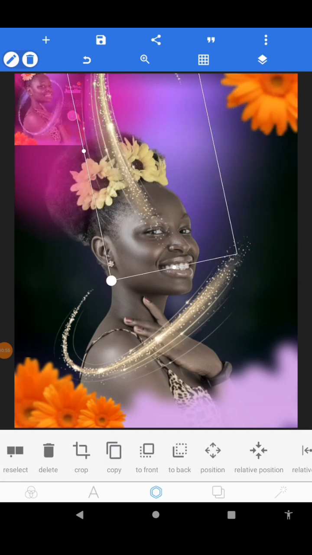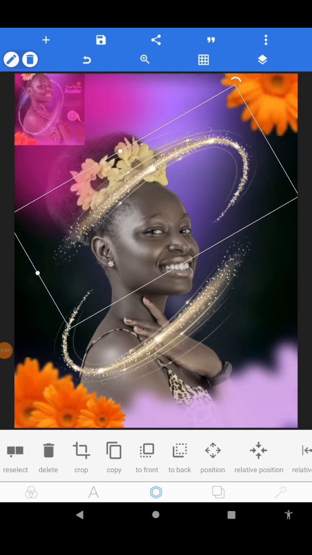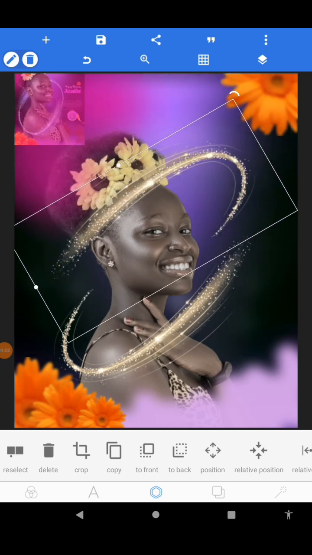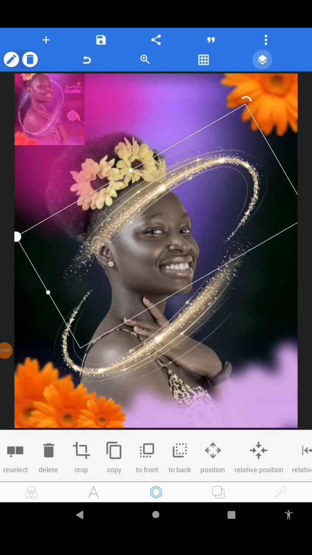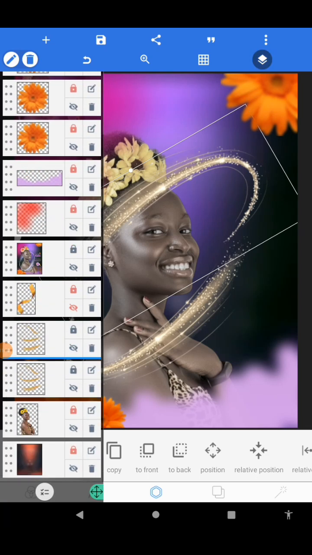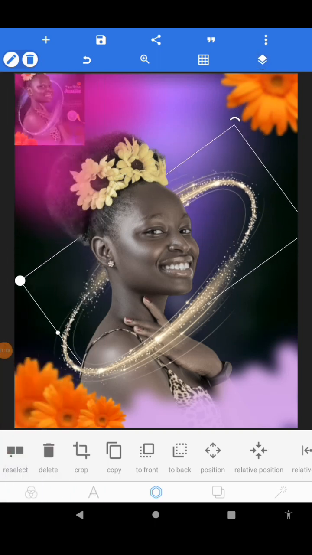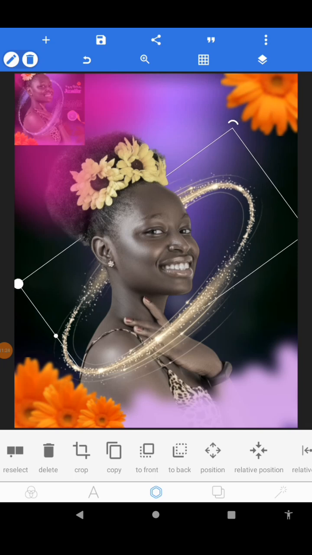I'm going to rotate it the other way around like this, and I will send this particular one to the back of the model. So I'm going to send this one to the back of the model, so like this. All right, so I want to make it look as if it is surrounding the model. Something like this is fine.